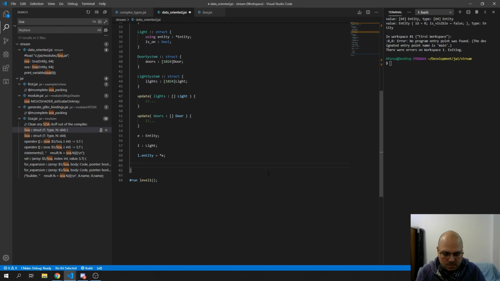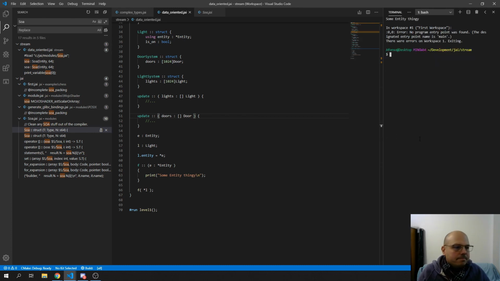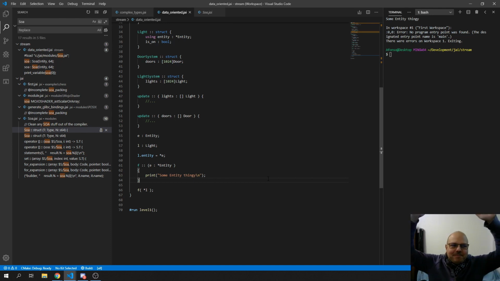So, some function that takes entity pointer, right? And we can just go light pointer. What did I do? Right. And that's it. End of demo. Thank you very much. I'm off.